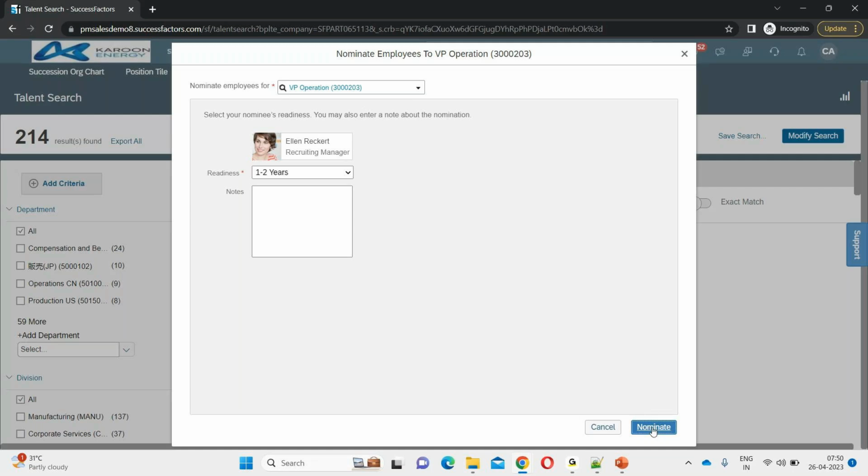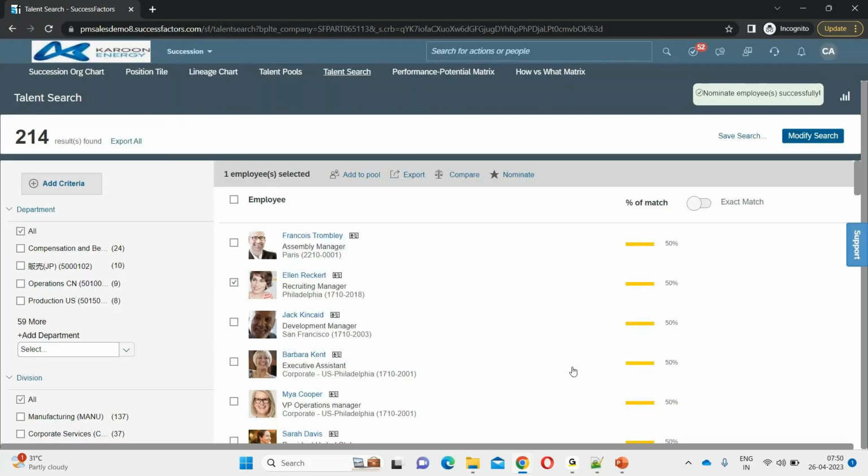On this nominate. So this talent search, what is the utilization here? Utilization is very important because if we don't have any successor or any nominee, we refer to this talent search and we can find out the right talent. This is what we are doing here.